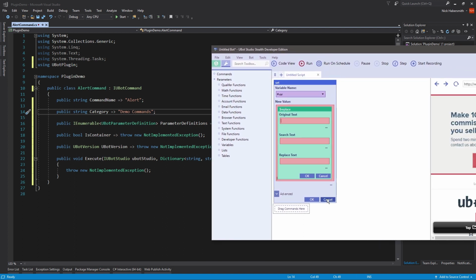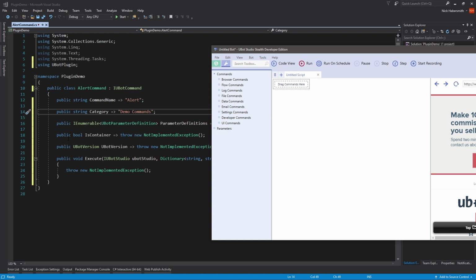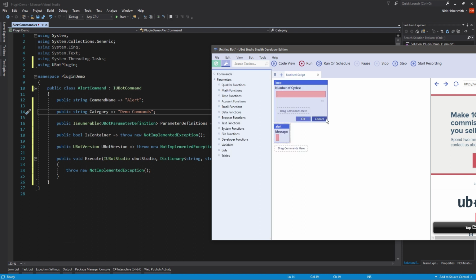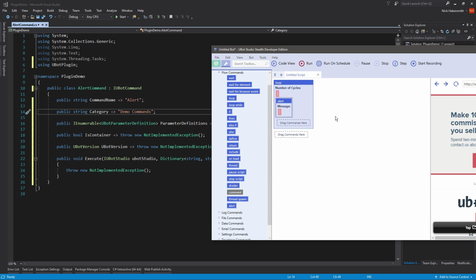There's one or two more things to cover. One is container. So we're letting Ubot know whether or not this is a container. So let me drag out the alert command. This is not a container command. The reason is because alert does not contain any other commands. You cannot put another command inside of an alert. It's just going to go above it like so. This loop, however, is a container command. Do you see how it says drag commands here? That means you can put other commands inside of it. So that's what a container is. The container holds other commands.